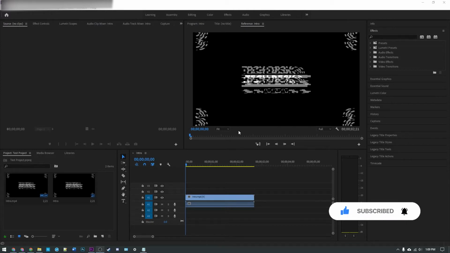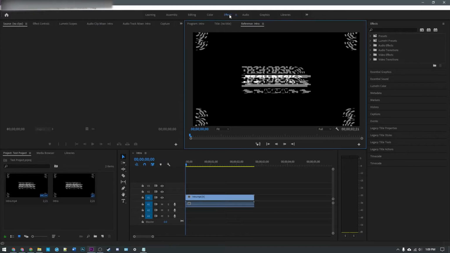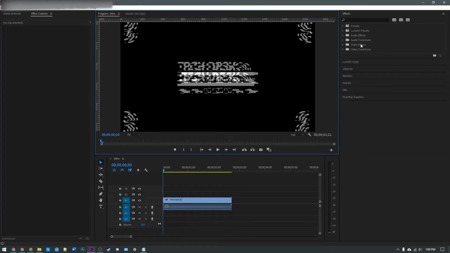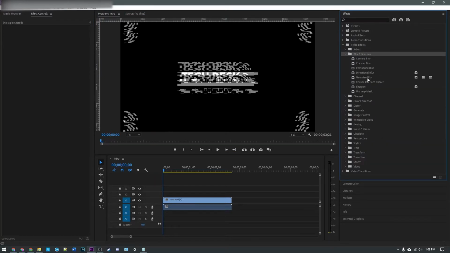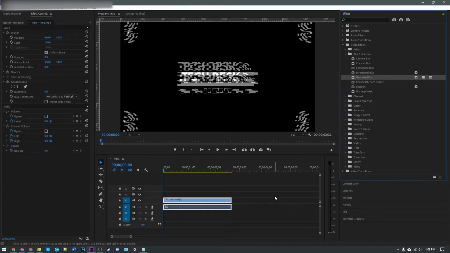So once you have Adobe Premiere open and you've imported your footage and all that, you can go ahead and head over to Effects. Then you're going to go to Video Effects, Blur and Sharpen, and then Gaussian Blur. You're going to drag that onto your clip. Now once it's dragged onto your clip, you're going to notice that in Effect Controls, you now have a Gaussian Blur effect on there.